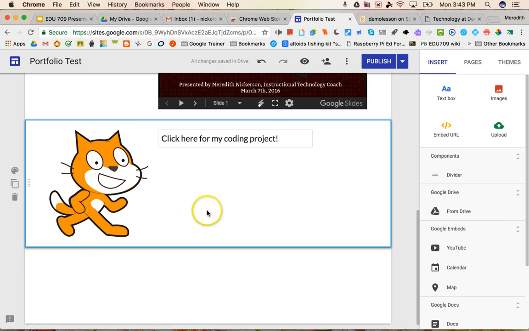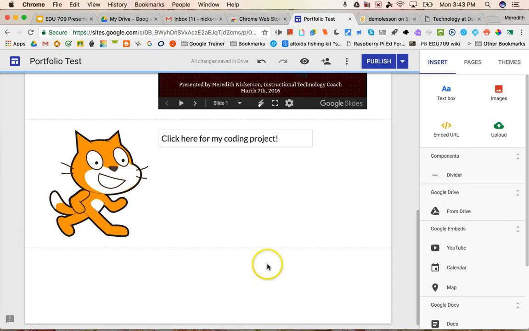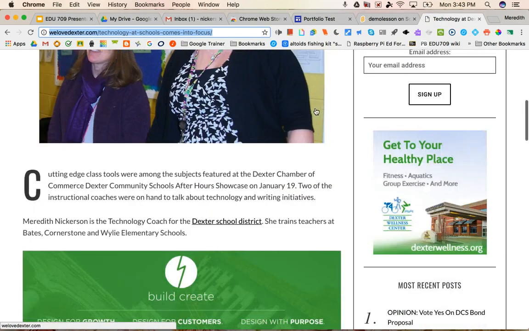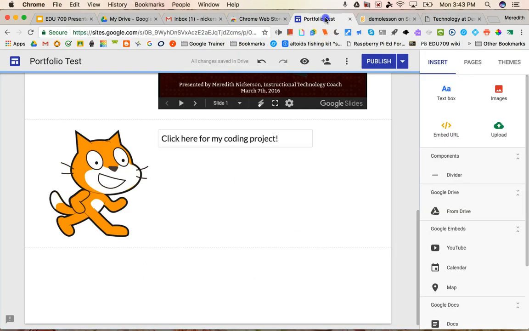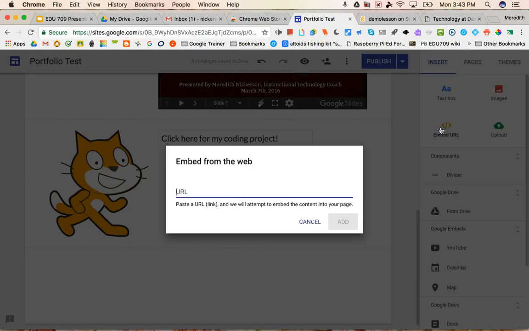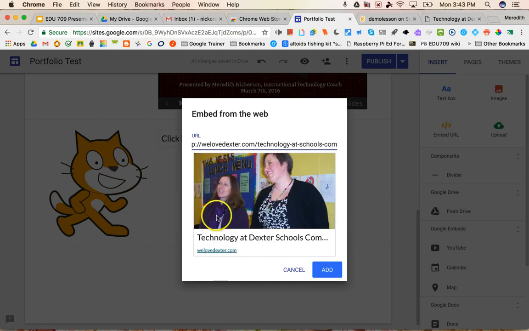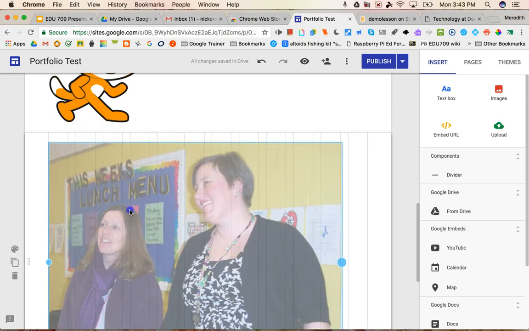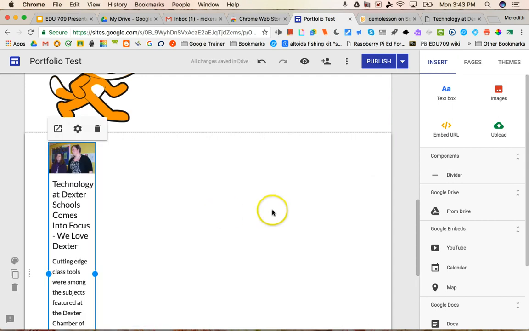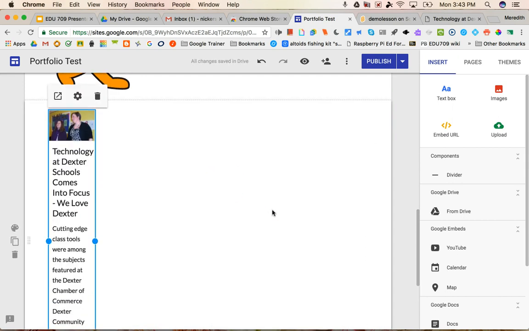Now, this isn't always as ugly as this. I did want to show, depending on what website you're showing. So like, I'll give you an example. This is an article about some tech stuff we did at our school. If I copy this and go to embed URL and paste that, when I add this, it's going to take a second. See, notice it gives it a preview and it gives it a link. So depending on what link you're sharing, sometimes it looks much, much nicer than others, and you can resize it.